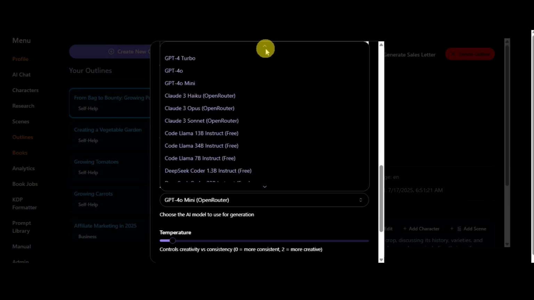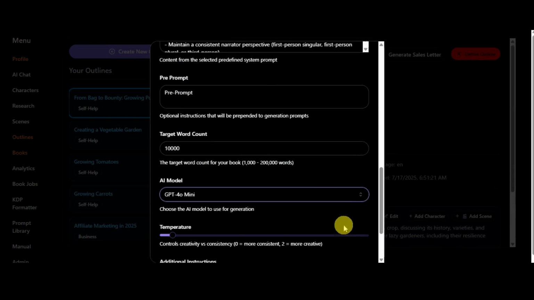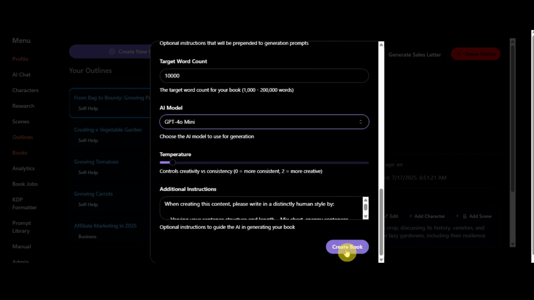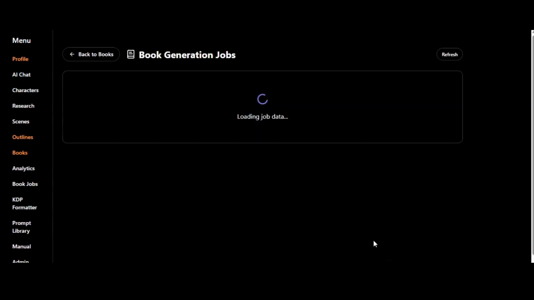Once everything is set, we click Create Book. A notification confirms the job is started, and we're taken to the Book Generation Jobs page to track the progress. Our new book appears at the top of the list, marked as In Progress, where we can monitor its status chapter by chapter.